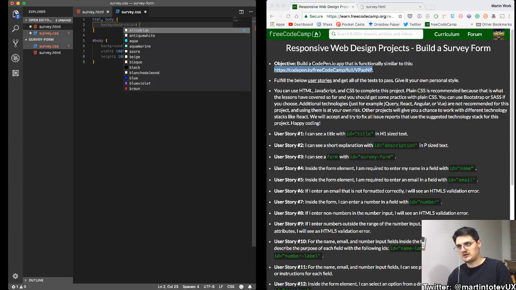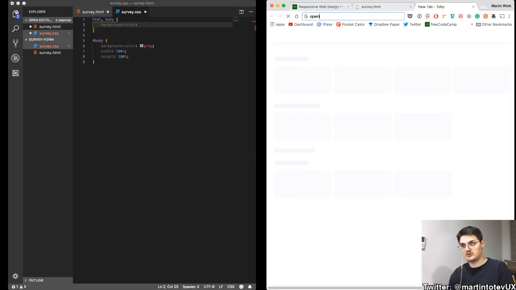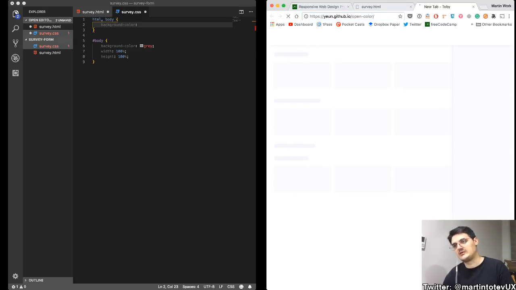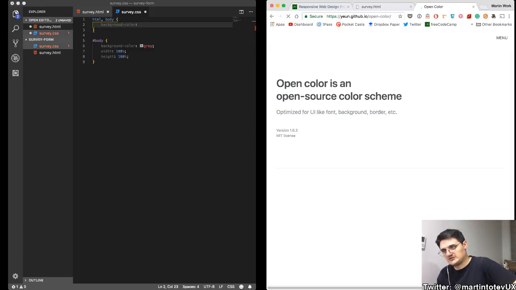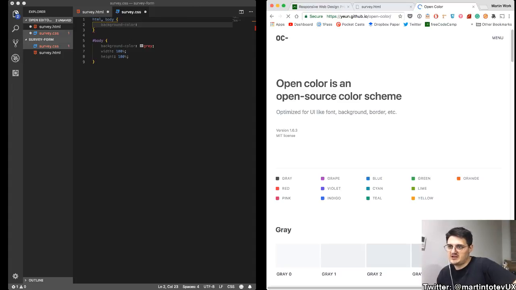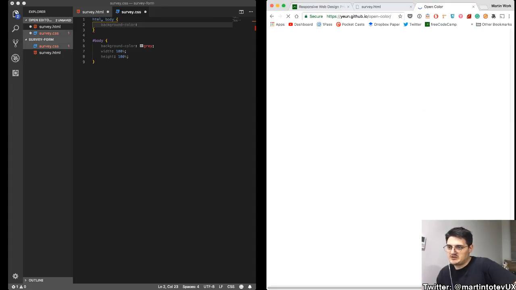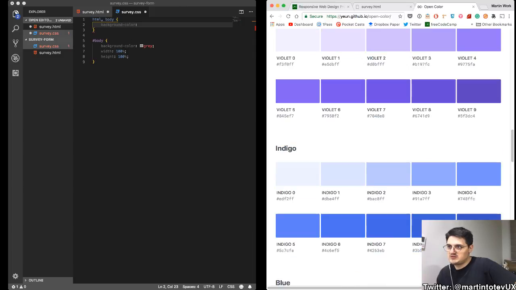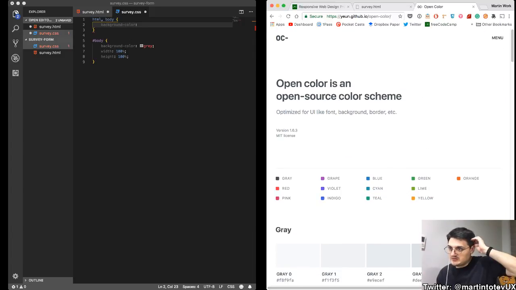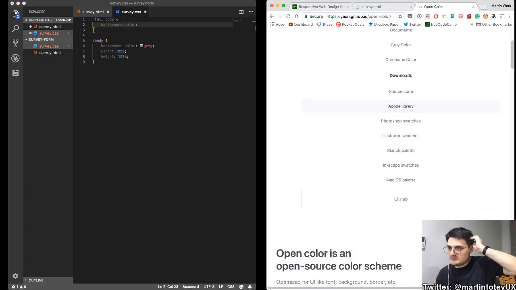And for background color, I like to use Open Color by a Korean designer. She created this open source color system, you might say. Let me see, I think her name was oh, sorry, I don't remember now.